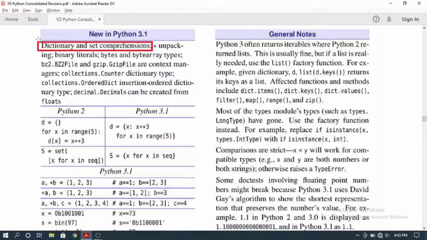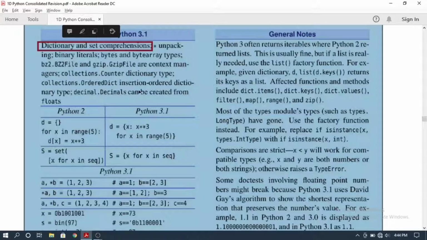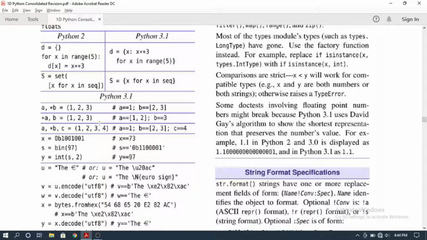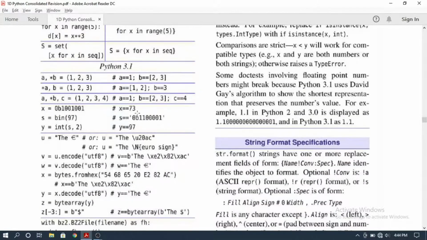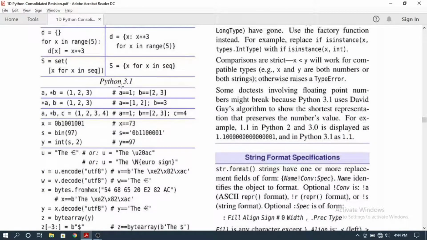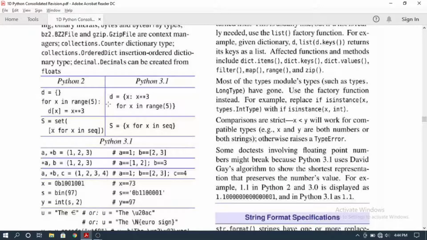So dictionary and set comprehensions are now used. List comprehensions are also used in Python 3.1, which is a very effective tool for writing single-line code to operate on a list, which was not there before. You had to use for loops in Python 2, but now it is there, and these are the formats that you have to use for list, dictionary and set comprehensions.